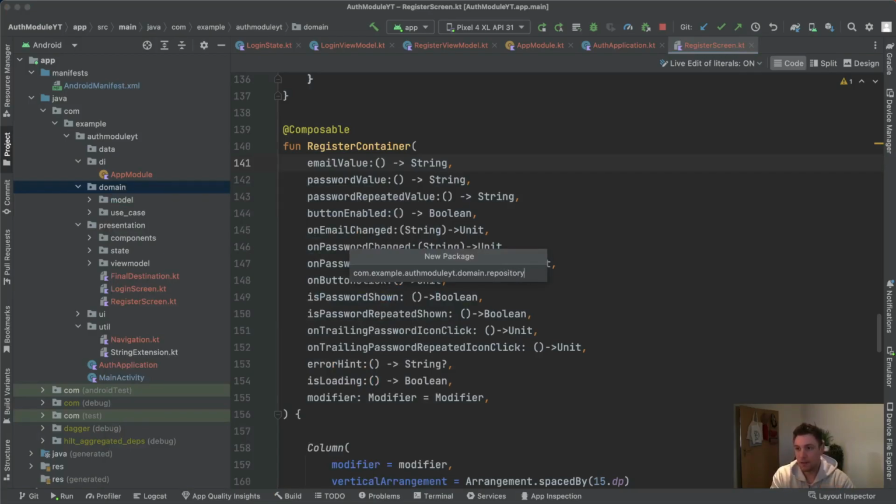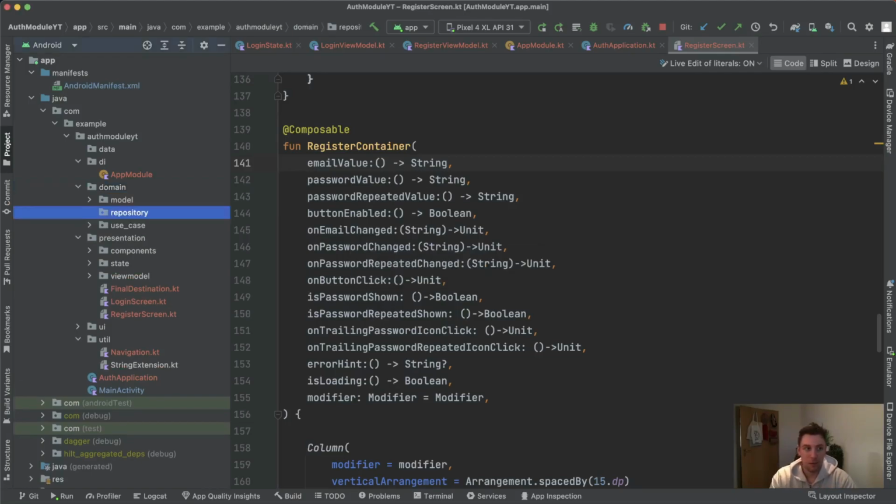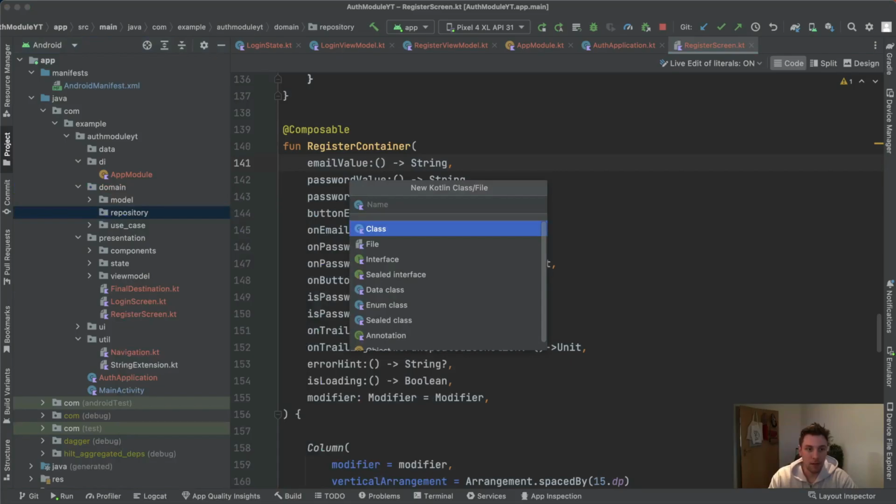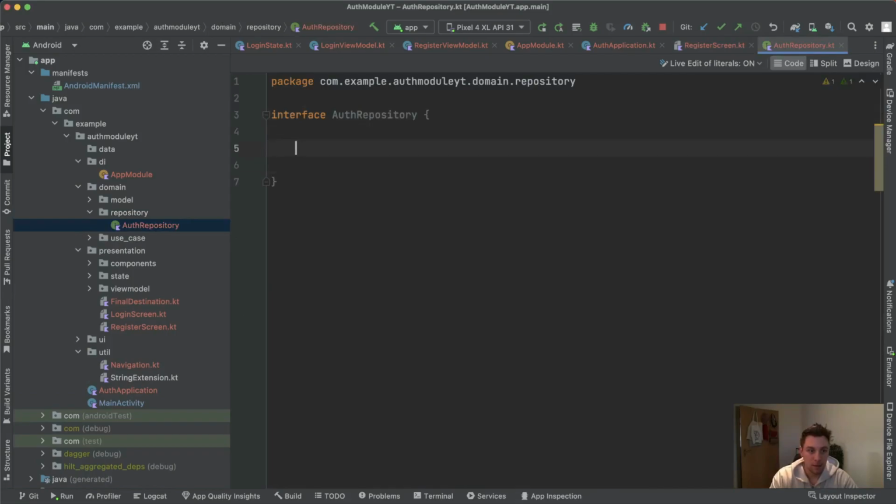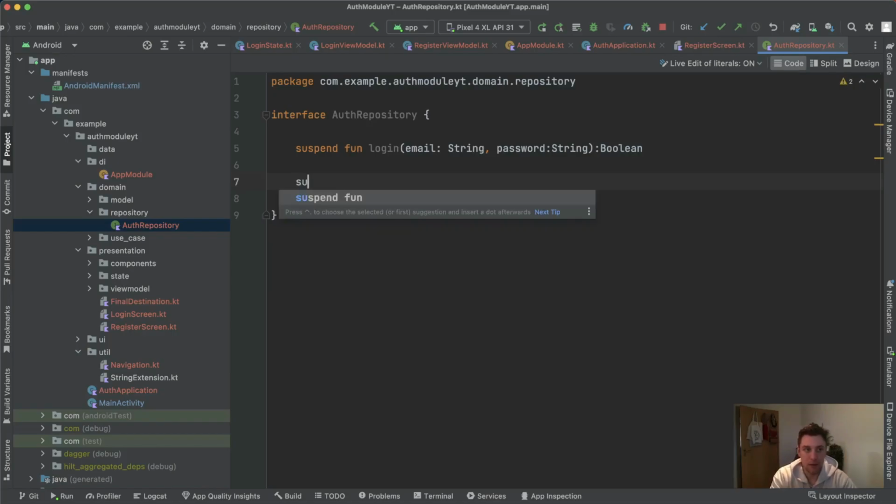So the interface with which our ViewModel interacts goes in the domain package, because our ViewModel will access only the domain layer, and therefore we need to provide the interface inside the domain layer. Here we will create an interface called AuthRepository. This interface will have two suspend functions: suspend fun login, with email of type String and password of type String, which simply returns a Boolean depending on whether the login was successful or not. We just simulate it here.